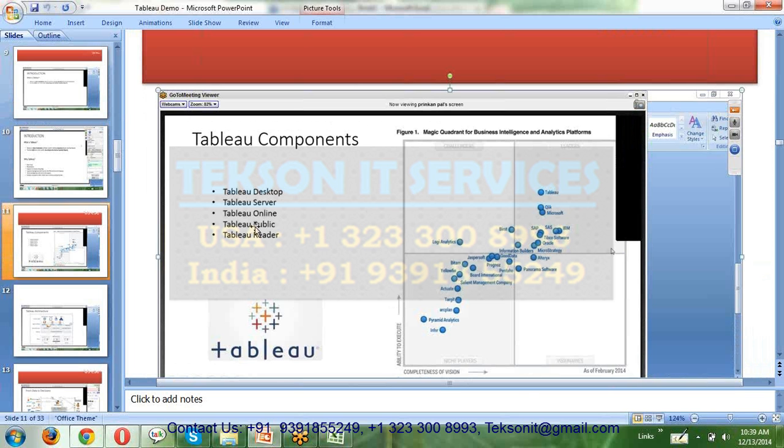Tableau Desktop and Tableau Public Desktop do almost similar work. What is the difference between Tableau Desktop and Tableau Public Desktop? Do you have any idea what the difference is?